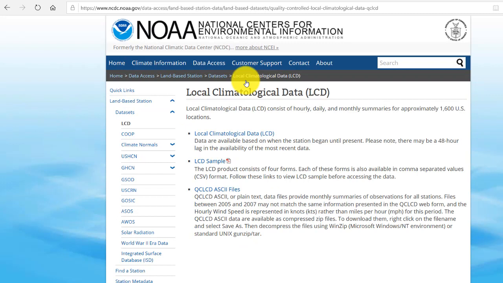Then you're going to come to this screen. There's three choices. You're going to want the first one here, local climatological data. Go ahead and click that link.